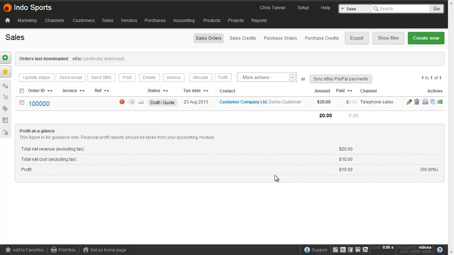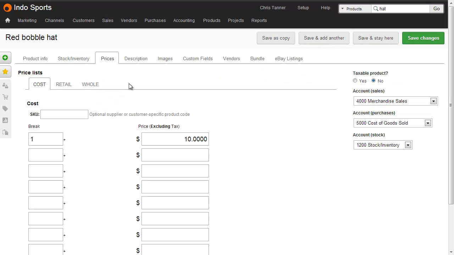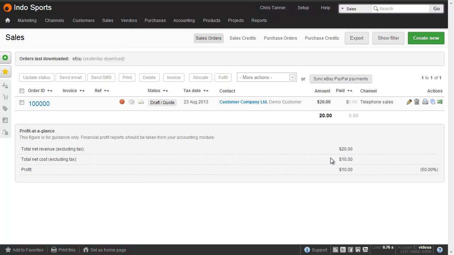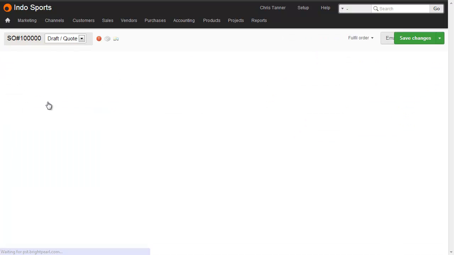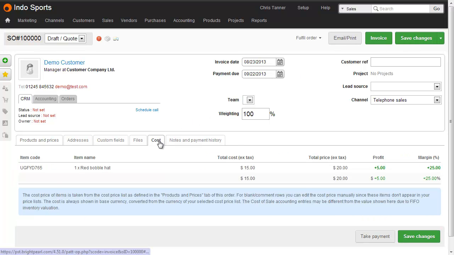We've seen that this particular sale contains a red hat, and the cost price of that hat is $10. If I open up that product, let's search for hat, click to edit, and then in the Prices tab you can see the cost comes in at $10, which has the value on the profit at a glance. If I change this to $15 and go back to the sales list, we can see that the value has not yet changed. I need to go into the sale and save it once, which takes a copy of that new cost price and brings it in as the cost price on the order.